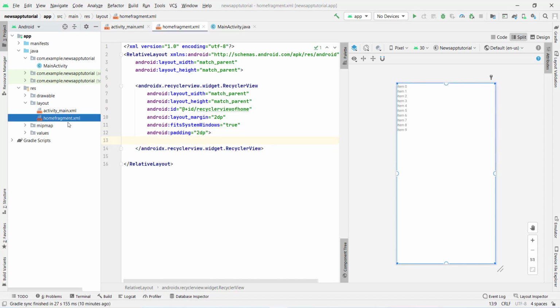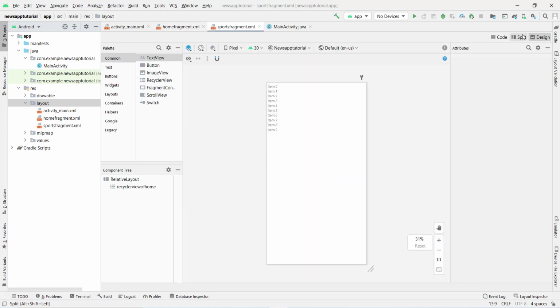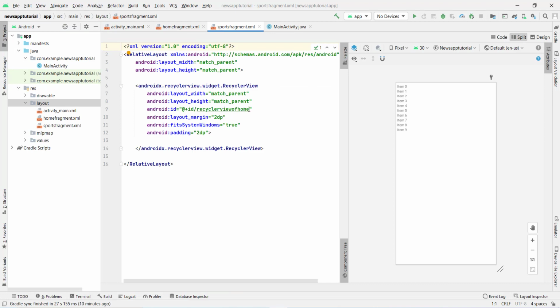Now we need 5 more fragments. So click on this, Control C to copy, then click on layout, Control V to paste, and this is our sports fragment. It is better to give the same naming convention, and click on OK. Click on split and change the ID name, otherwise it will create a conflict when we write the Java code. So this is sports.